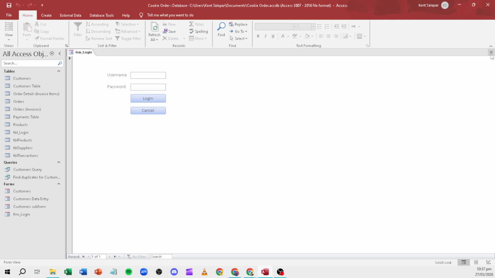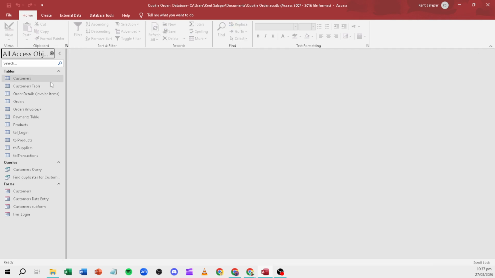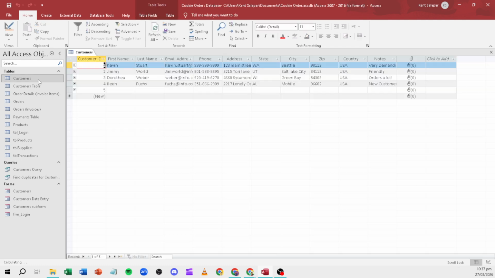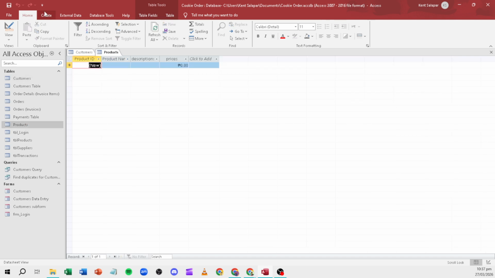Start by opening Microsoft Access and choosing blank database. Give your file a clear name and a safe location so you can find it later. Then create the database to open it. Head to the Create tab and choose Table Design. We're going to define the structure of your data.